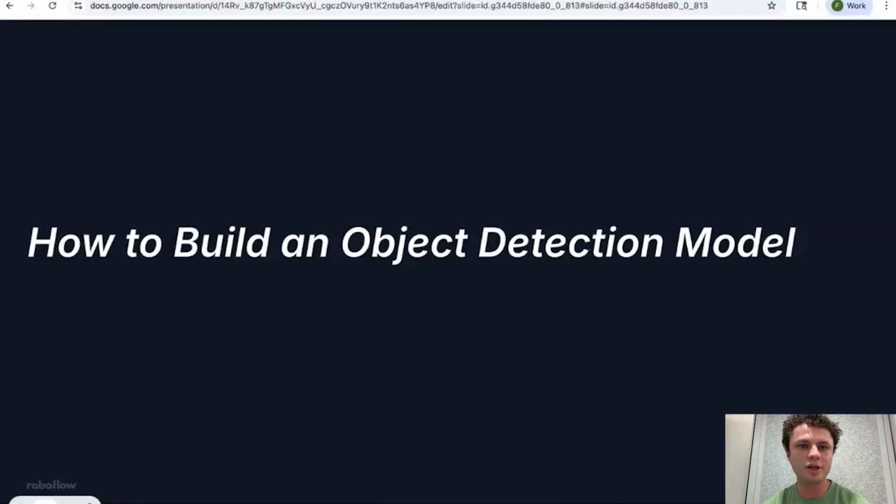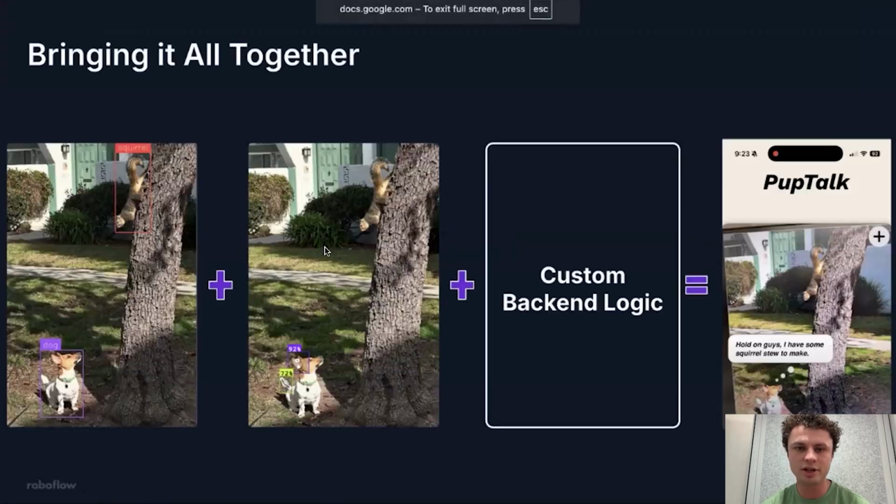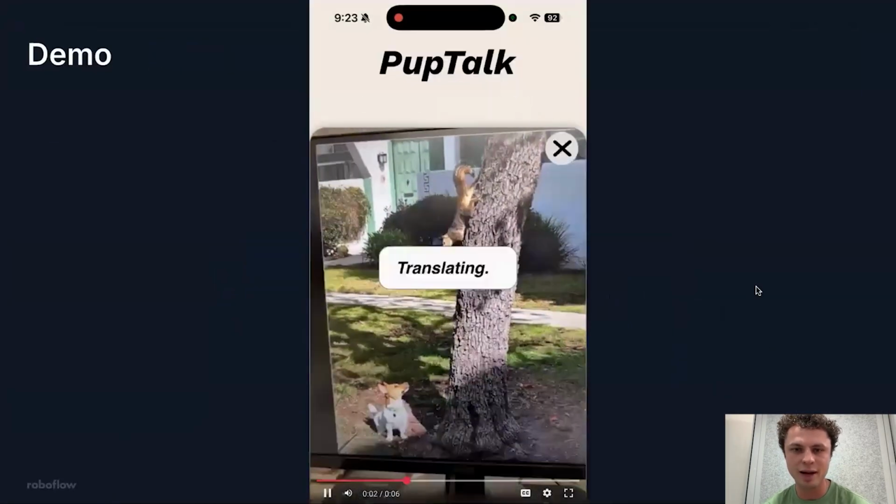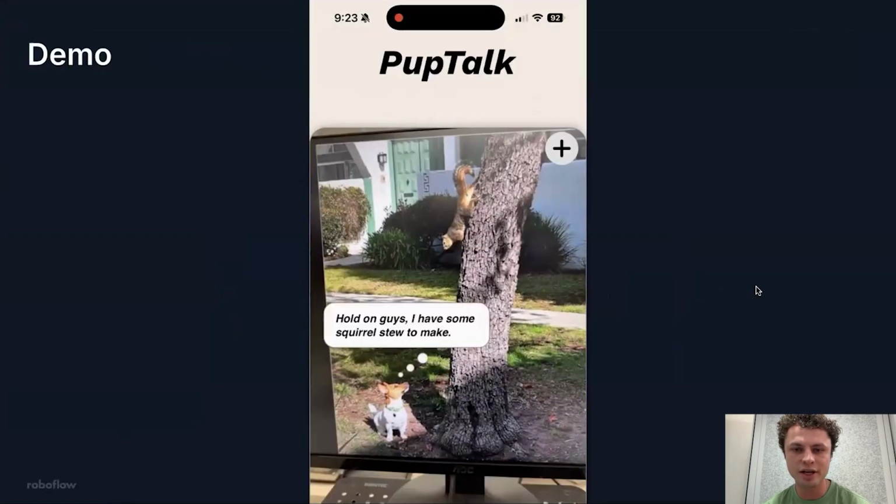All right, so now that we understand how that all works, let's slide through these and bring it all together. So as you can see on the left-hand side here, we start with the output of our object detection model. Then add this in with our key point detection model. And with the help of some custom backend logic, we're actually able to match all these different variables to a text string and give Jack a voice. So let's do a quick demo of the app itself. So you can see we snap the picture. We're currently translating, and beautiful. We have displayed the text and given Jack a voice.